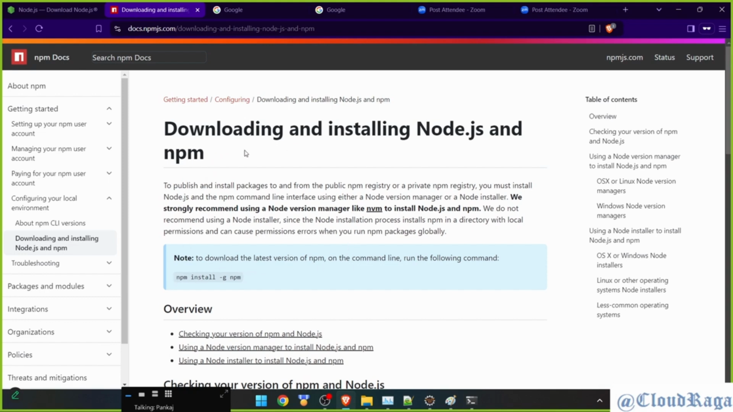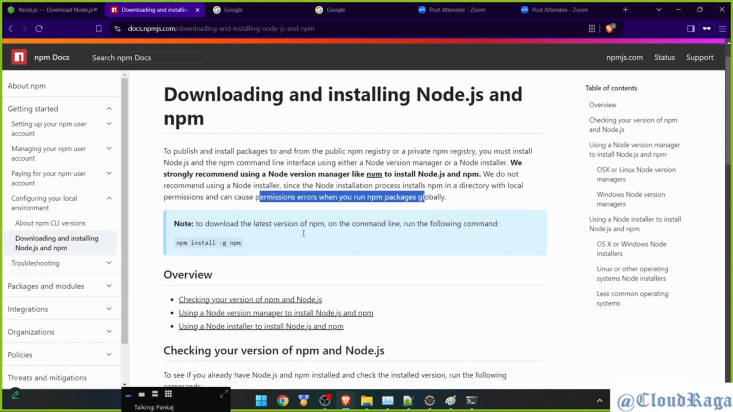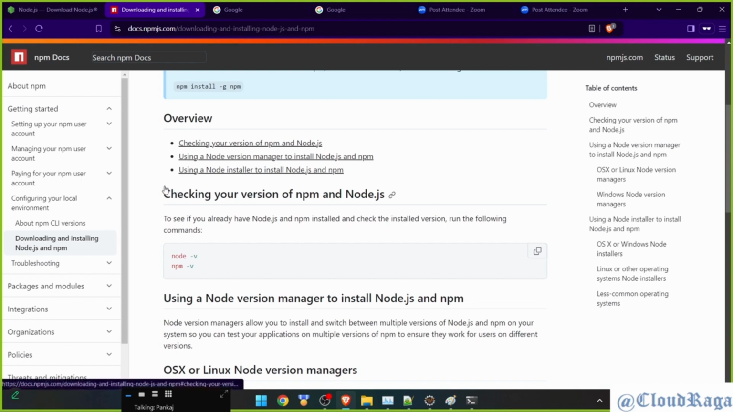Okay. So downloading and installing, even they have their own document. This is an npm JS file, Node Package Manager JS for JavaScript. So we strongly recommend using a Node version manager like nvm to install Node.js and npm. We do not recommend using the Node installer, since the Node installer process installs npm in a directory with local permissions and can cause permission errors when you run packages locally. So this you have to do.